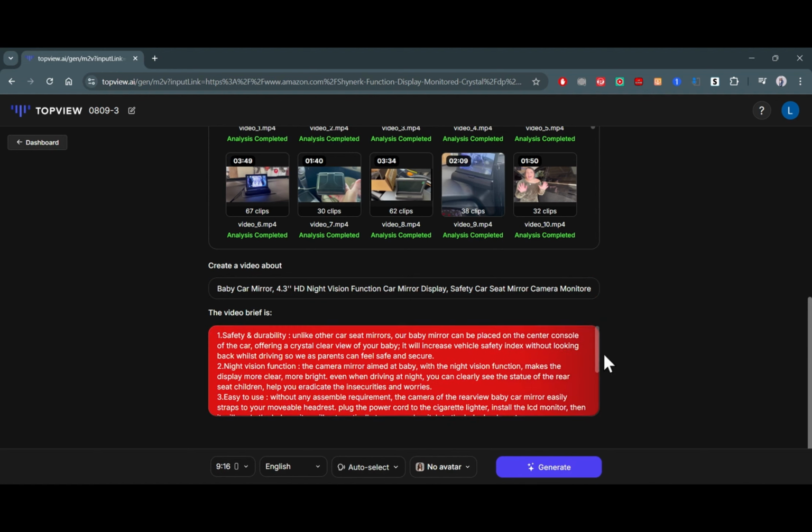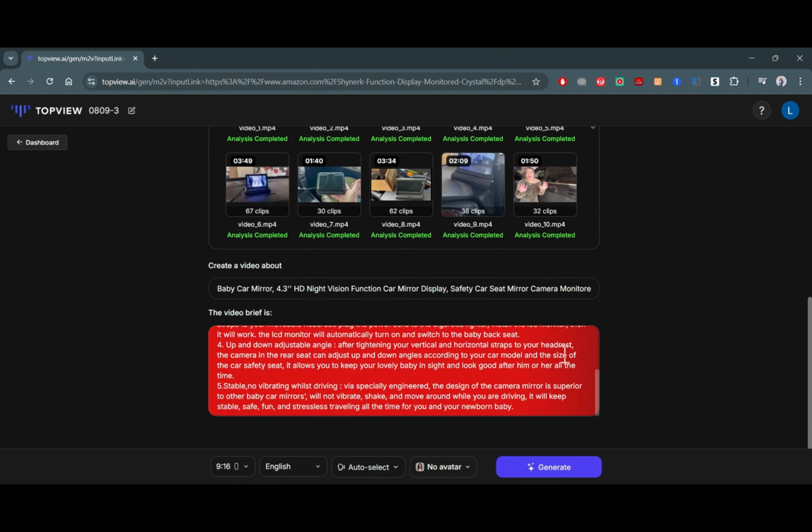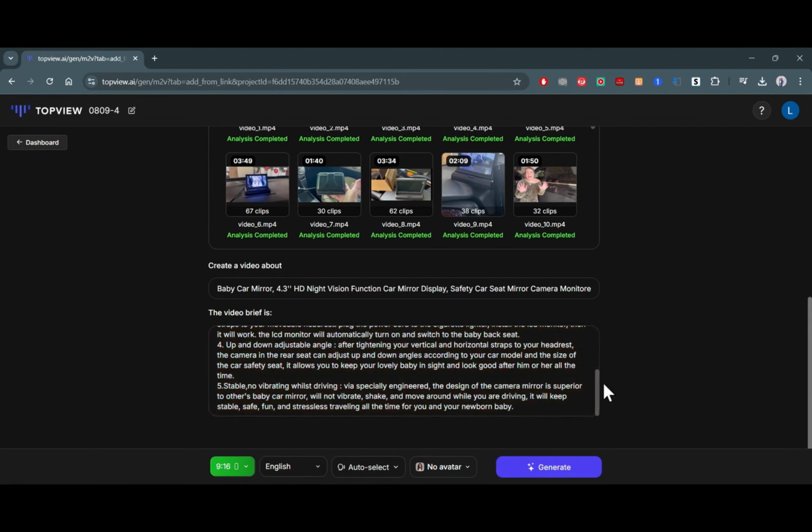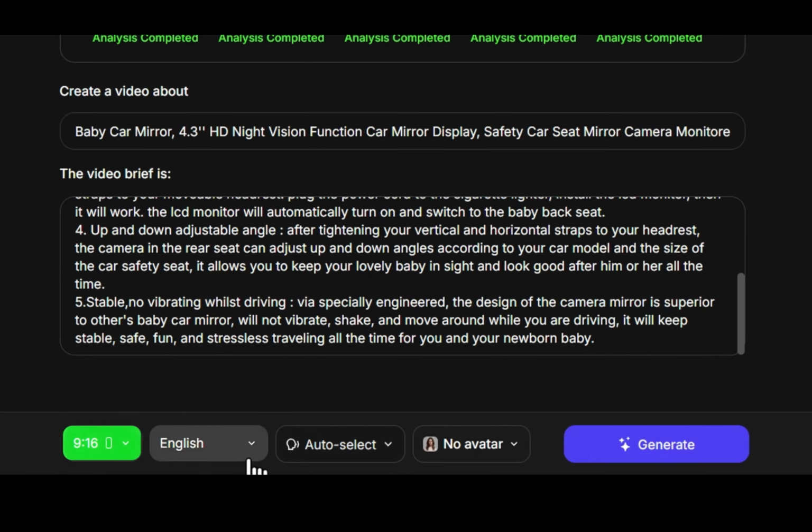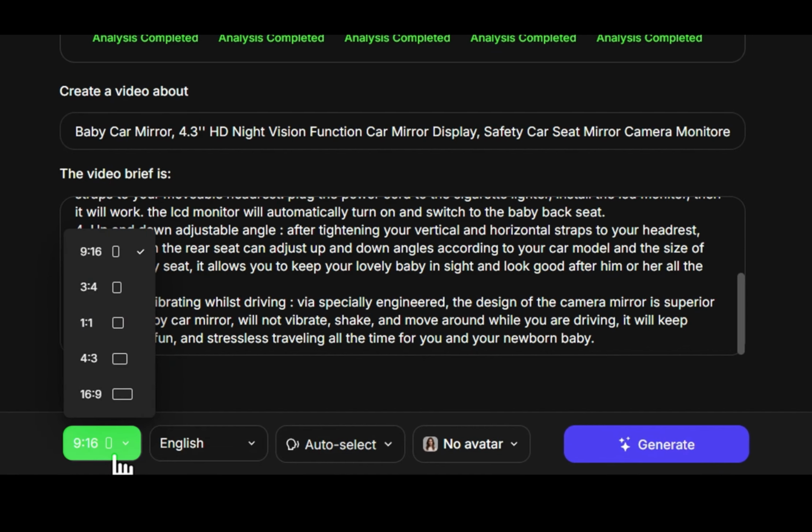This is where the AI extracts key product information to be covered in the video. You can also add or edit points you'd like to include. Alright, now we're getting to the most important part. Here, you can select the video aspect ratio that best suits your needs.